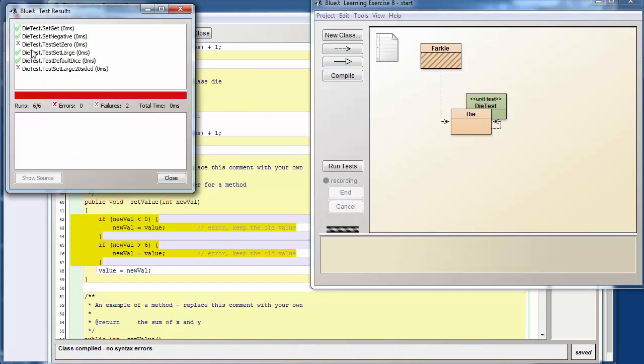So I'm going to run my tests, and I've got more checks. I've got set negative, passed, that's good, and set too large, passed. But I still have some problems here. Test set 0 failed. So when we tried to set the value to 0, that failed. It shouldn't allow that. And also test set large with the 20-sided die, seeing if we can set it to a large value with a 20-sided die, that failed also.